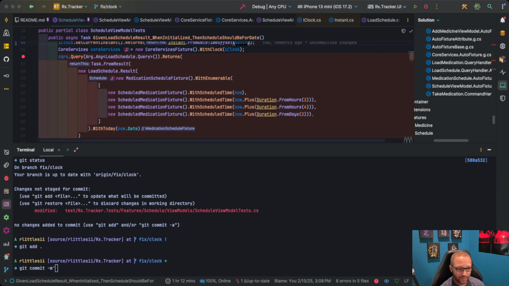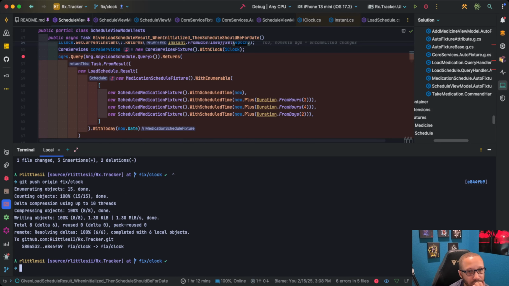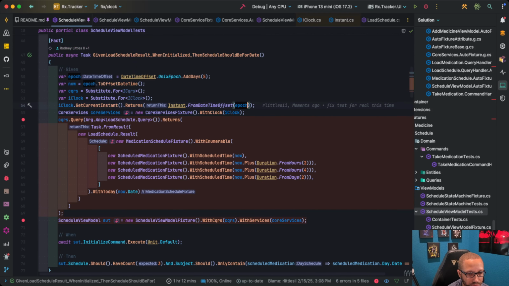Come on, mouse, you can do it. Alright, so we fixed the test for real. Git push. I don't need to force it anymore. Just need to force it one time. Okay, so alright, I'm going to do something I always have to Google.